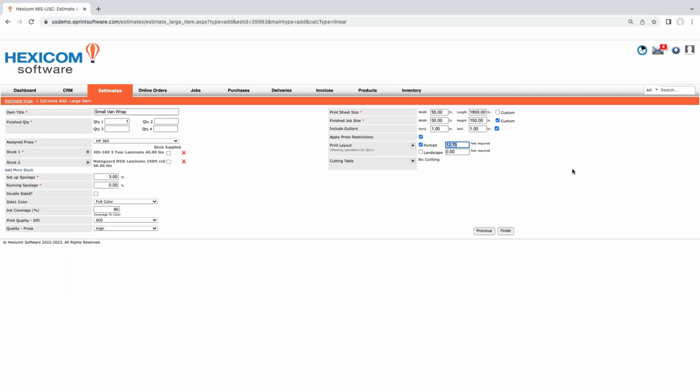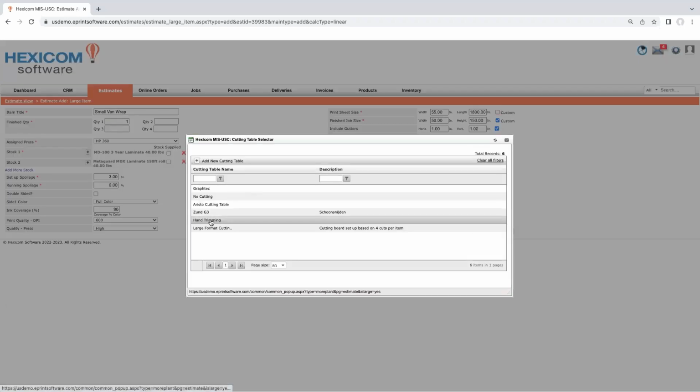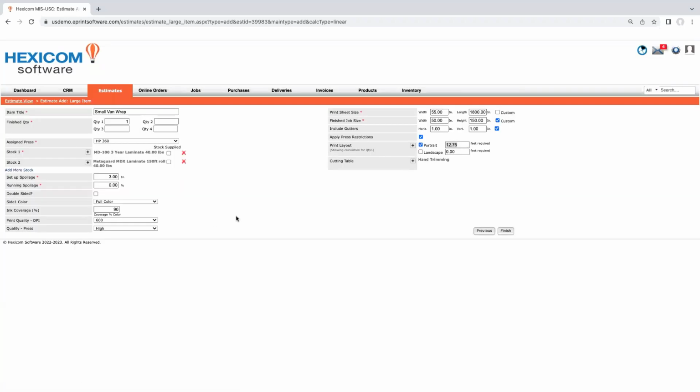When we're using this linear calculation, the system is assuming you're using the full width of the roll. Even if your print job doesn't require it, the system is assuming that anything that gets trimmed off the edges is going to waste. Then I'm going to choose a cutting option. I'm just going to choose some hand trimming. So that's my selections for the print, the substrates we're printing onto, and the trimming. And I'm going to click Finish.